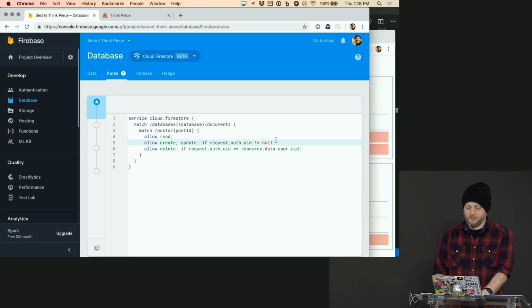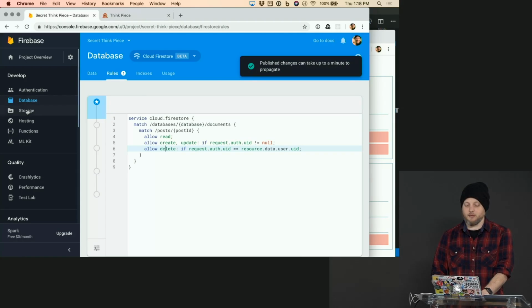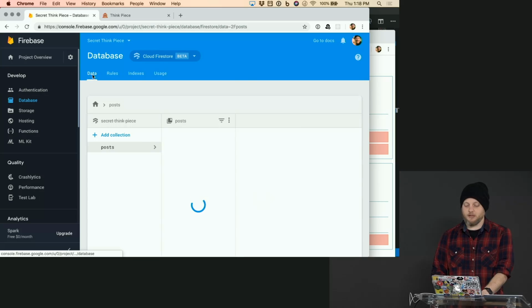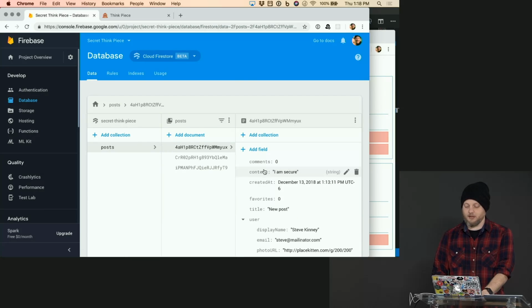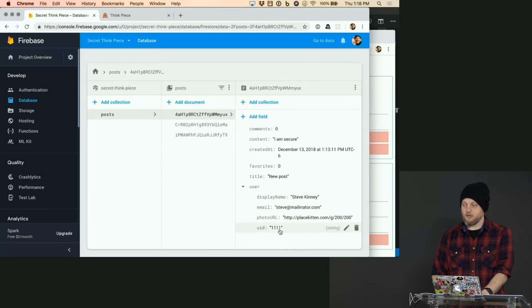So we have these in place. We'll let them update right now if they are logged in. We'll let them only delete if it's their own. We do need to change a few things real quick. Let's go ahead and publish those. I go into my database. I'm just going to delete these documents because they all have this garbage user in here. So we'll delete all of them.